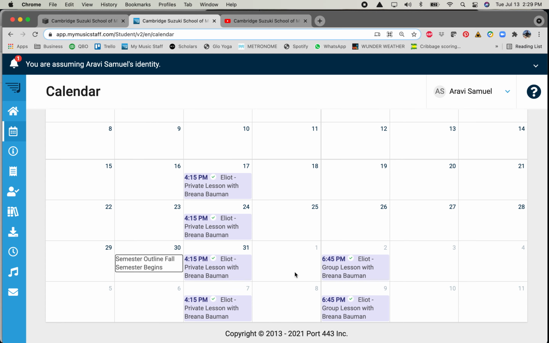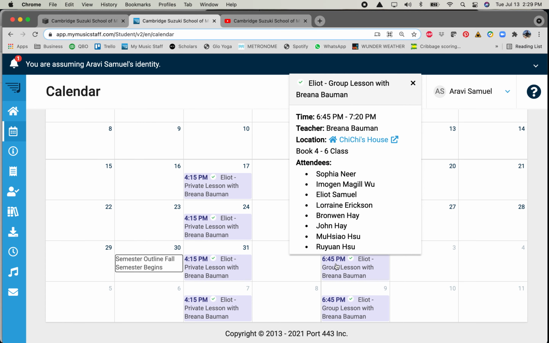So Elliot's private lesson is staying the same, but his group class is changing to a later time and probably at a different location. You can see who else is in his group class and what level it is. Okay.